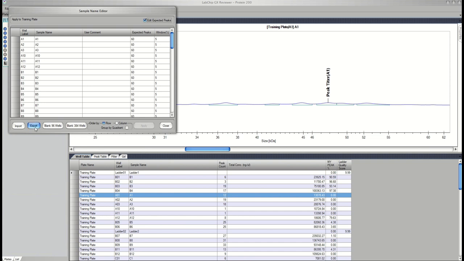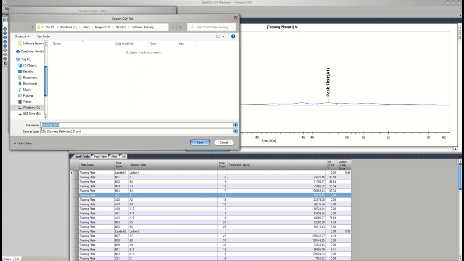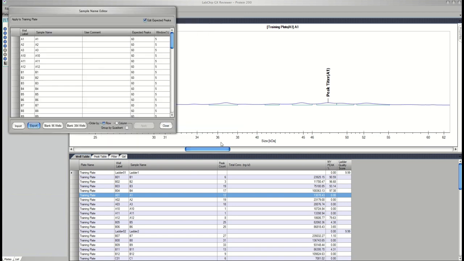On the bottom left of this tab, we can see the Export option. This will export a sample names file as a CSV. Files in this format can be loaded into the GX2 Touch before a run is started, and the samples will automatically be named as the run is performed to save time during our analysis.